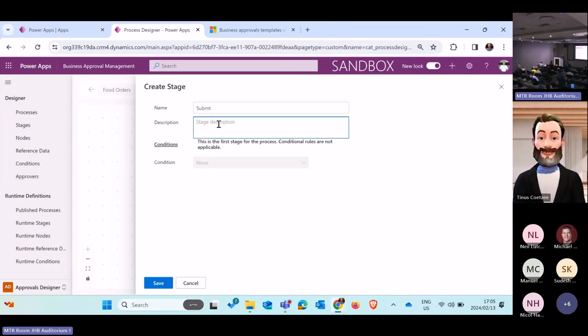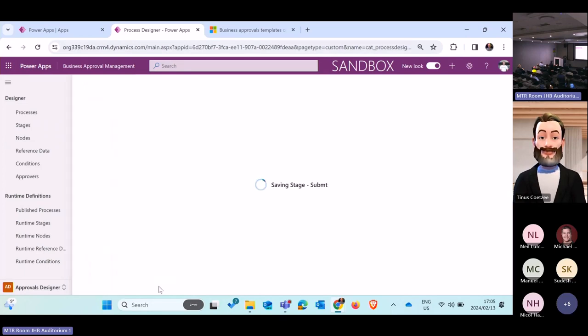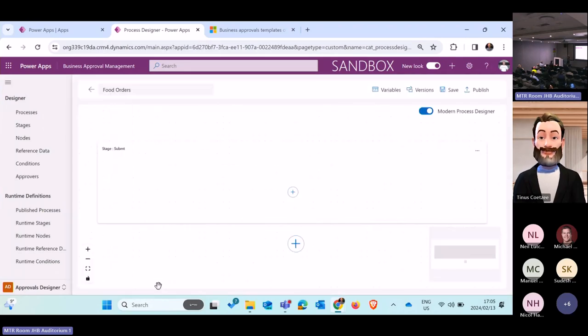And we can have a description. There are no conditions because it's the first step, so it'll just carry on from here. A small little caveat: if I click on save at the top of the button, it doesn't do anything. If I move it down a little bit, then it does something. All right, that took me about 42 minutes to figure out.